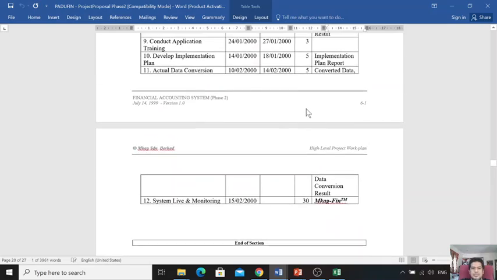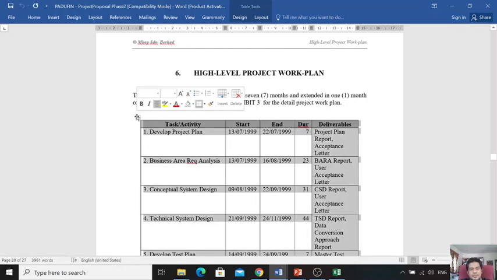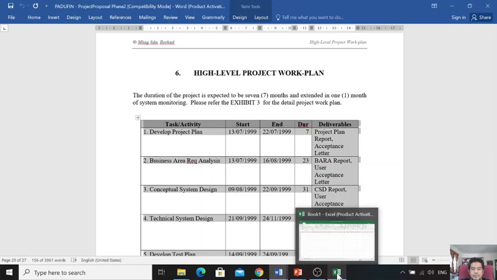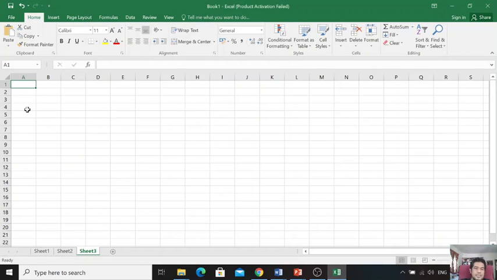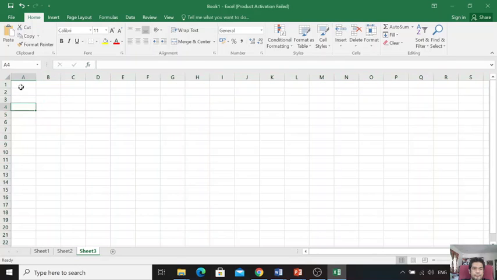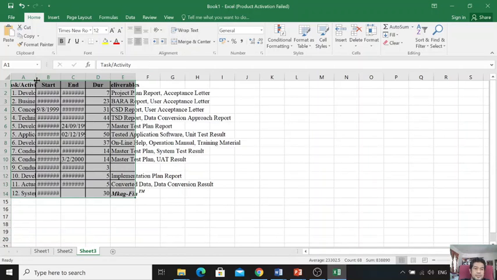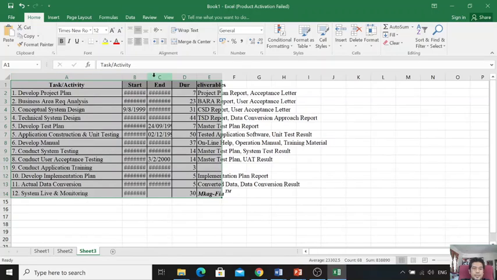Okay, so I take this project schedule as a base for creating the payment schedule. I copy this, and then please open your Excel, because in Excel it is easy to calculate or to create the formula. You create one Excel, and then you copy here. All the project schedule you copy here, and then you start to modify it. Wrap the text, manage the column.